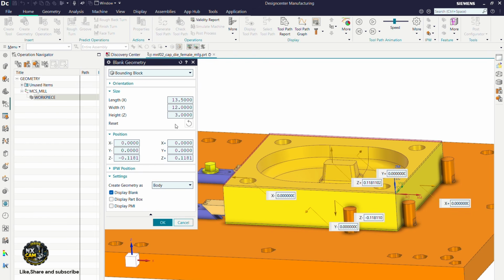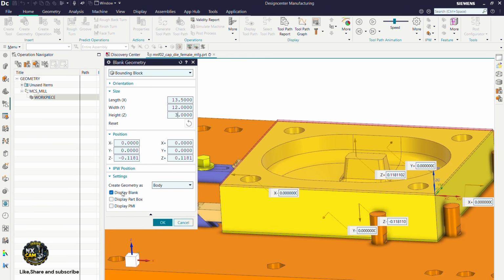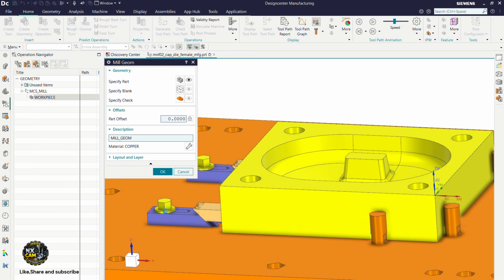And also you can see, if you want to add here, you add 3 plus 3 mm. So that material will be added here. So after specifying the blank, I would like to go for specifying the MCS.